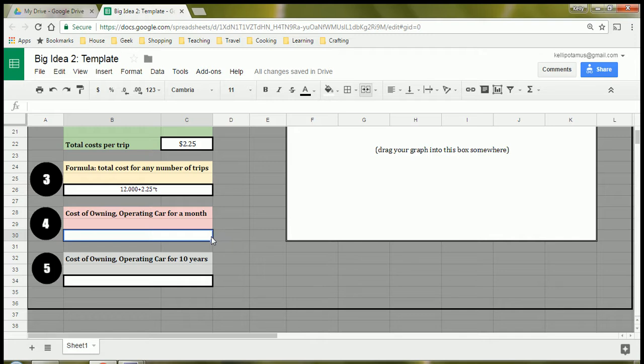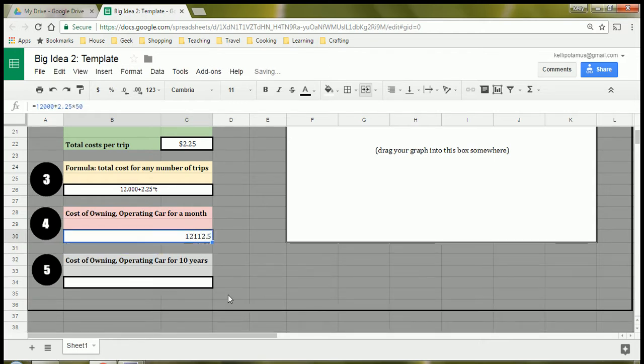So the cost of owning and operating the car for a month, that's going to depend on how many trips I take in a month. So let's say that I take 50 trips in a month. Let's just go with that. So you can actually type in the math here so that you don't have to do it on a calculator. This kind of acts as a calculator. You just have to start with the equal sign. So I can put in 12,000 plus 225 times 50, if that's the number of trips I take in a month. And then it will tell me the answer.